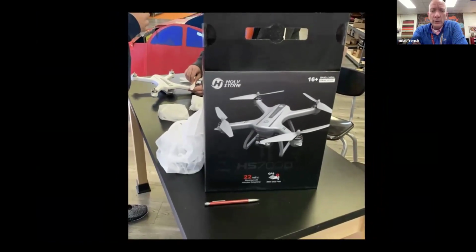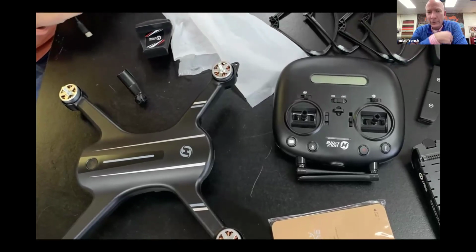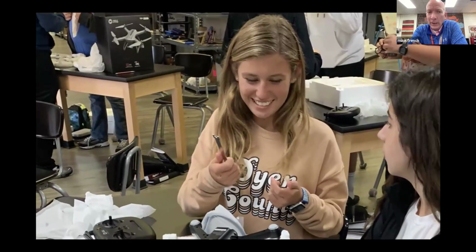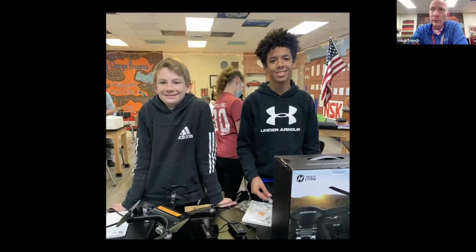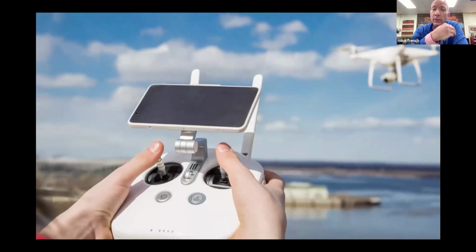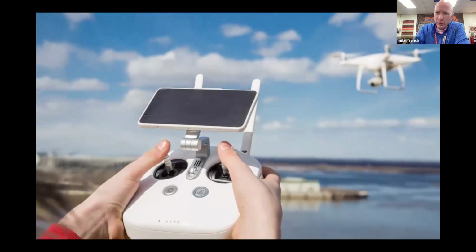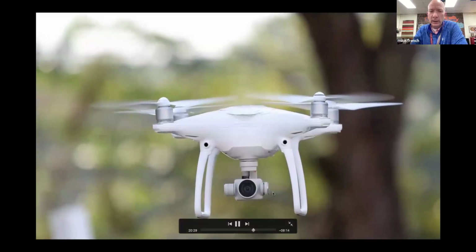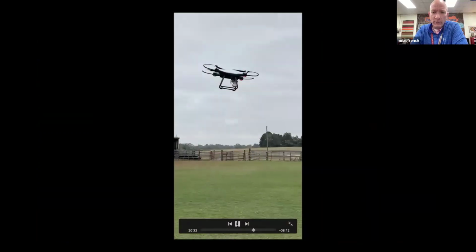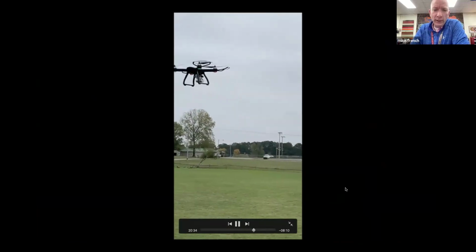And when our students unbox the drones, yes, it's basically putting together a drone kit. There's not a lot of inventing something, creating something. You're basically putting together a kit, but the actual technology of flying is where the learning takes place. And again, these have a really cool camera on them. And so here are some students flying.